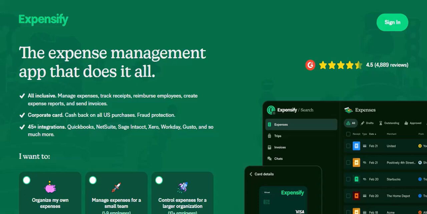That's where Expensify comes in. It's not just another expense management tool, it's a solution designed to automate and simplify the entire process, from capturing receipts to generating reports. Think of it as your digital accountant, but one that lives in your pocket.